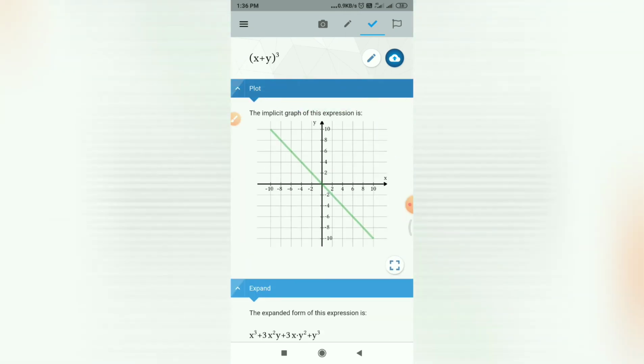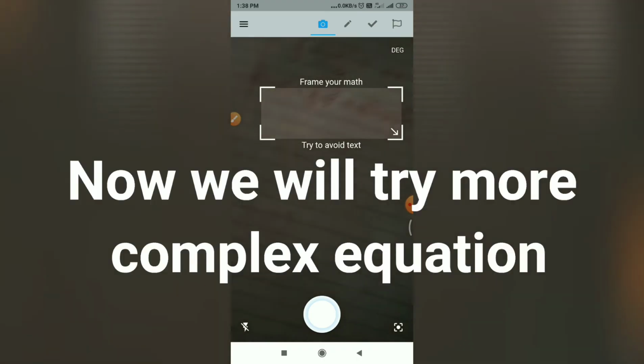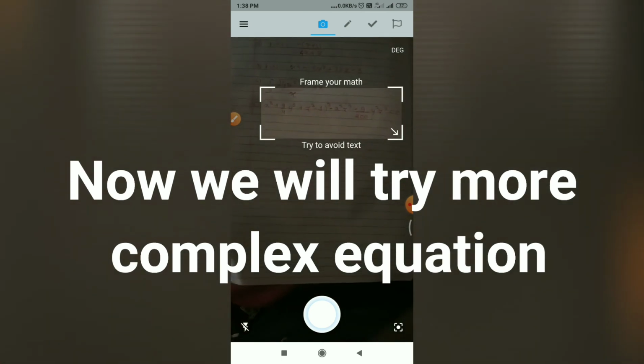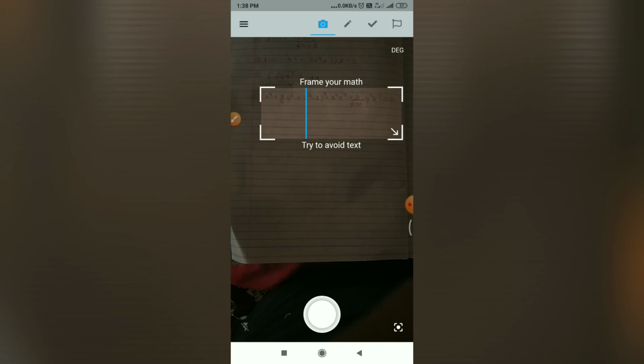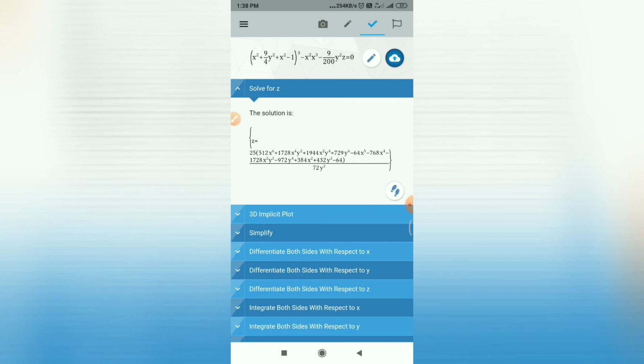Now next to the pencil icon you can see there is one cloud icon, so you can share this problem on the cloud as well. It will be uploaded to the Maple calculator cloud, and other people who have an account with this Maple calculator will be able to see your problem as well. So I will try to show you one more example. We have scanned our problem.